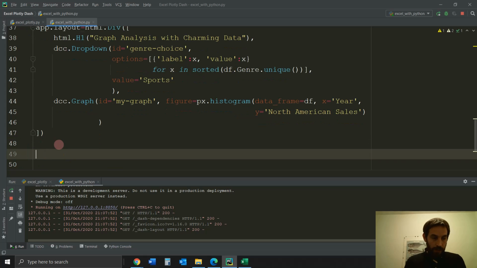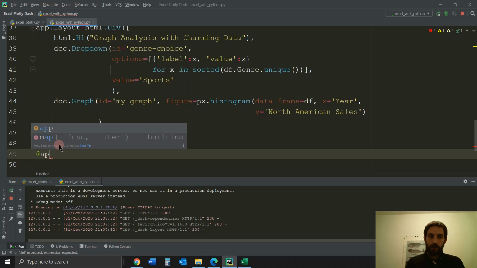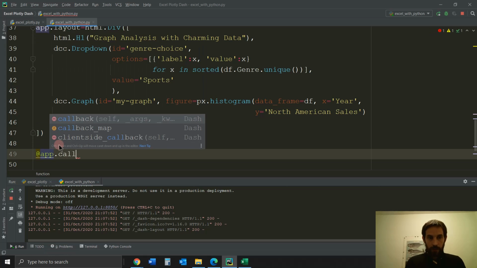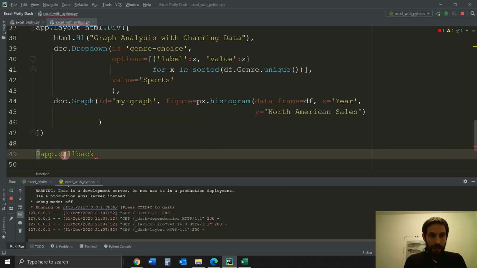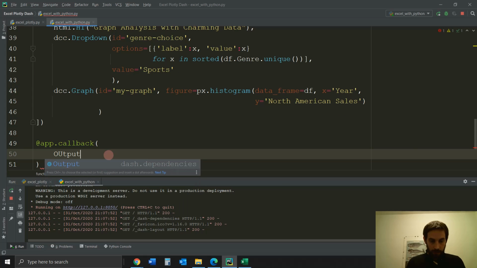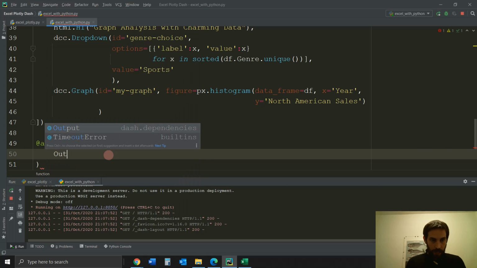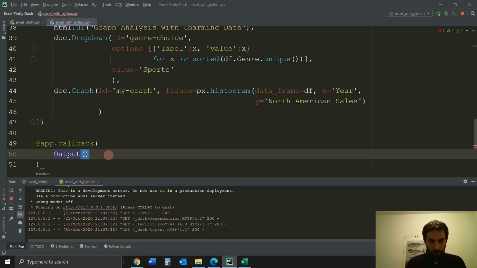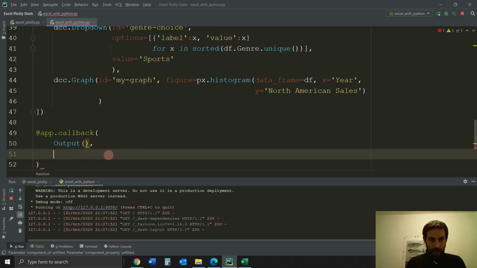Enter, enter. Let us use the callback. The callback has a callback decorator and a callback function. The callback decorator is always going to look like this. @app.callback. Don't forget to use this @ sign. @app.callback. Open the parentheses, and we're going to have an Output, and we're going to have an Input.